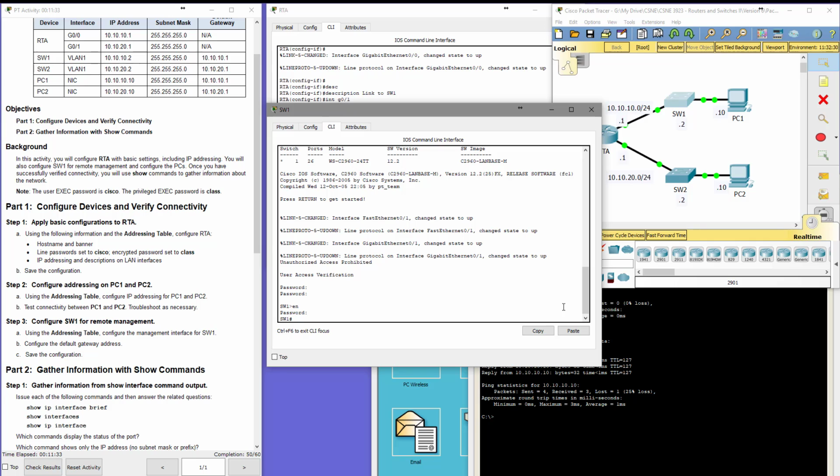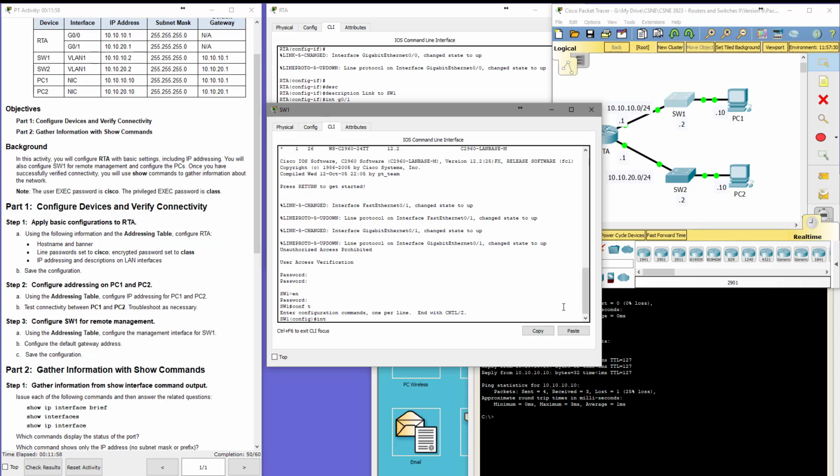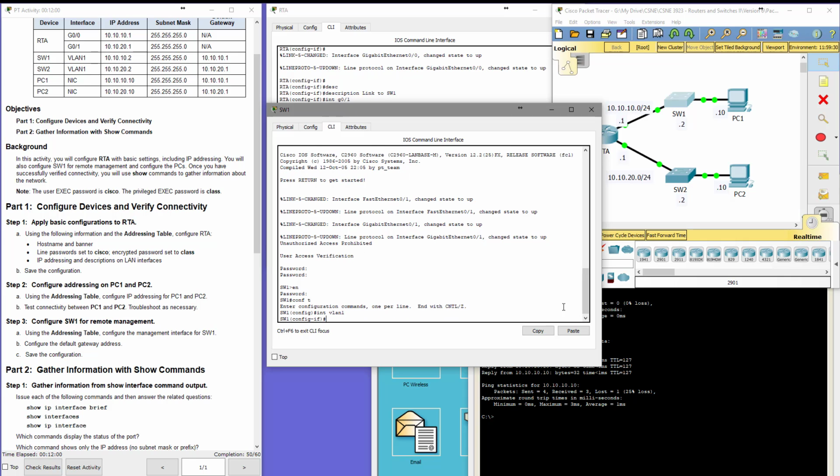And now we need to create the interface. So on a router, you put the IP address directly on each interface. On a switch, they are not able to do that, right? So switches, we don't put an IP address on any specific interface. We do it for the entire device, and so that is going to be VLAN 1. So config T, we're going to go to interface VLAN 1, and that is where we put our IP address.